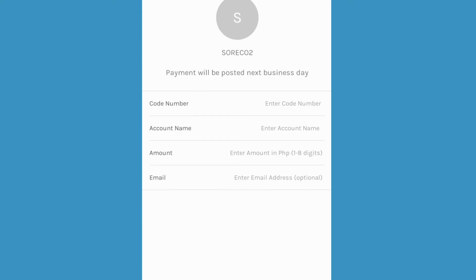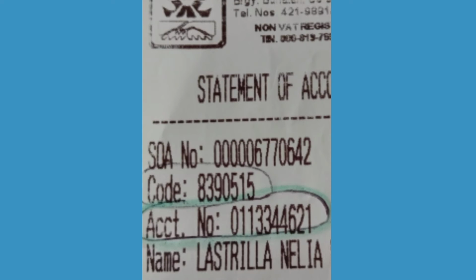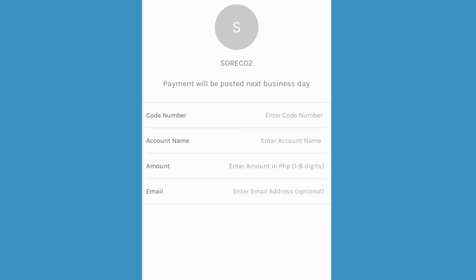By the way guys, wag po kayong malilito about the code number or the account number, okay? Kasi alam ko guys, sa iba, like Kasureco is yung hinihingi sa kanila is the account number, but dito po sa amin guys sa Sureco is yung hinihingi sa amin is the code. So magkatabi lang guys yung code and account number. So yung kailangan nyo lang guys i-type is depende sa hinihingi ni Gcash sa inyo. Okay po? So since code yung hinihingi sa akin guys, so code yung ita-type ko. So i-type lang natin guys dito sa code number.